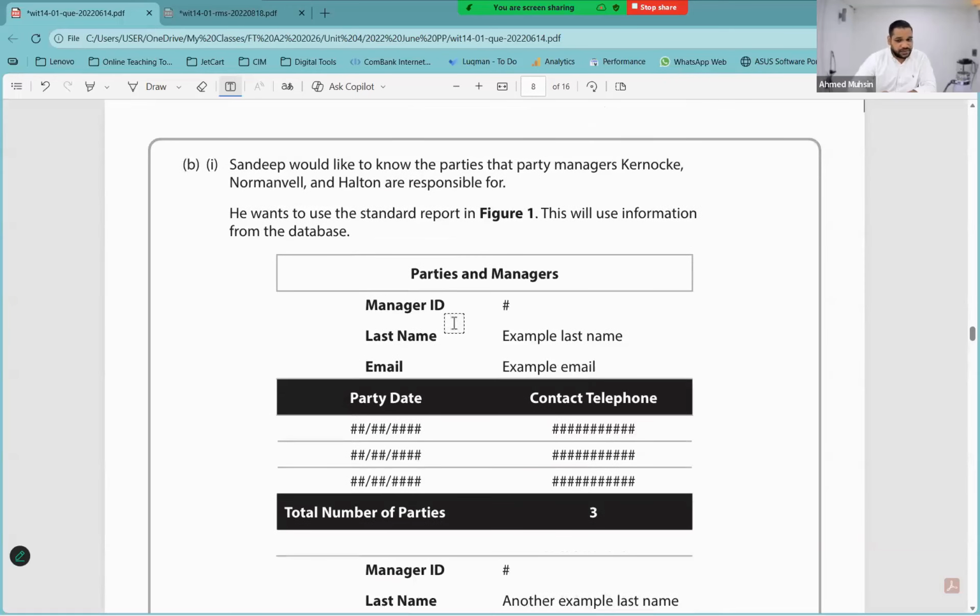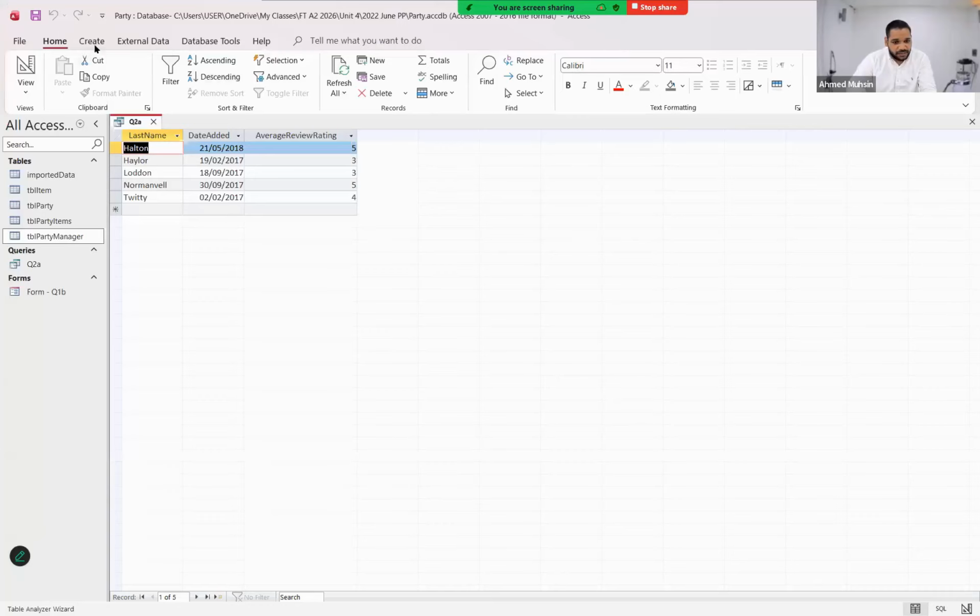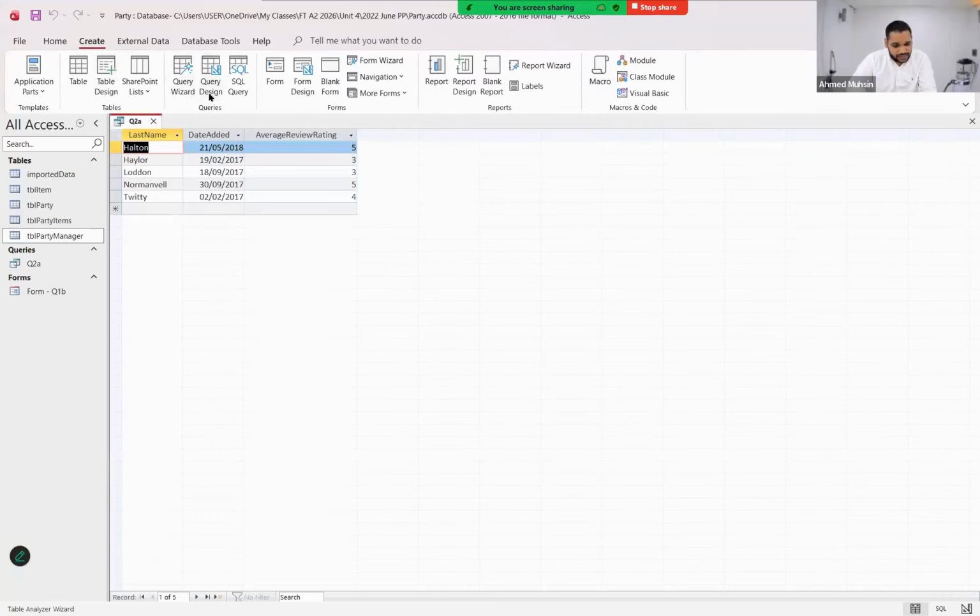Manager ID we need. The last name we need. Email we need. Party date we need. Contact telephone we need. Pretty simple, right? And then the criteria will be what? Managed by these three people. What's your spellings? Okay. So everybody, we are definitely going to create a query, right? We're going to create query design.